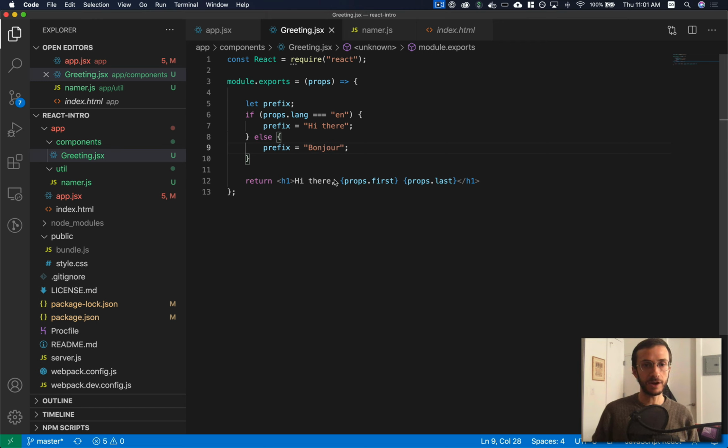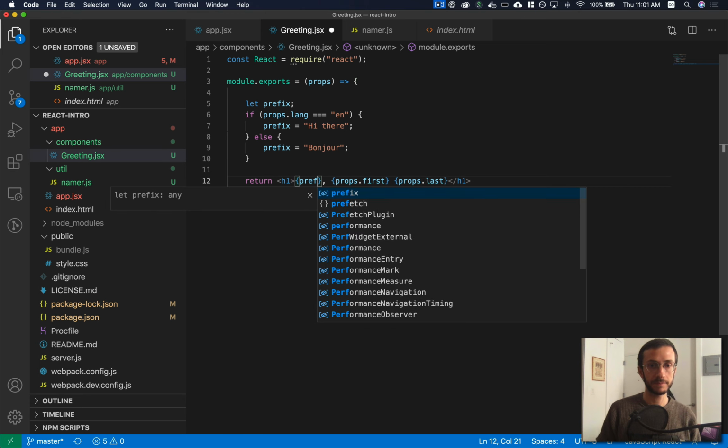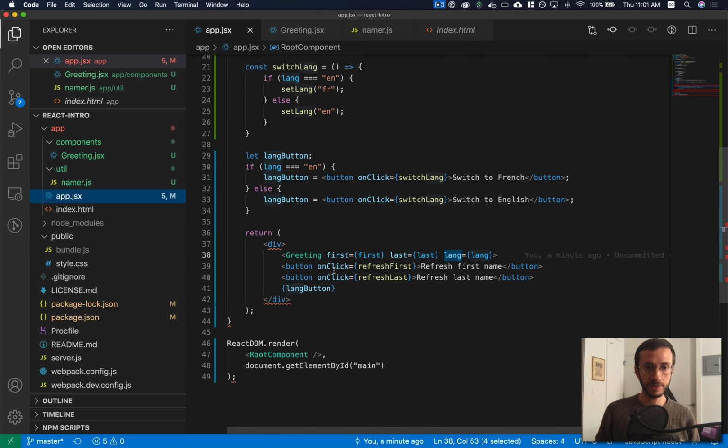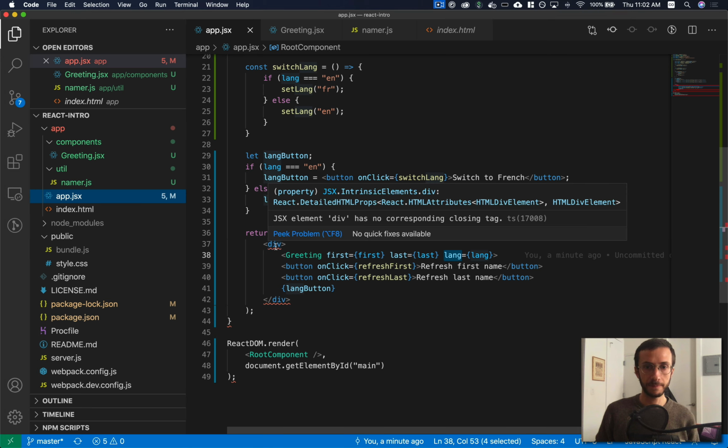And then down here, instead of hi there, we'll do prefix. Don't think this is how I did it in my notes. It's not how I did it in my notes, but I think this is actually better. So it says there are errors. Why are there errors? Div has no corresponding closing tag.